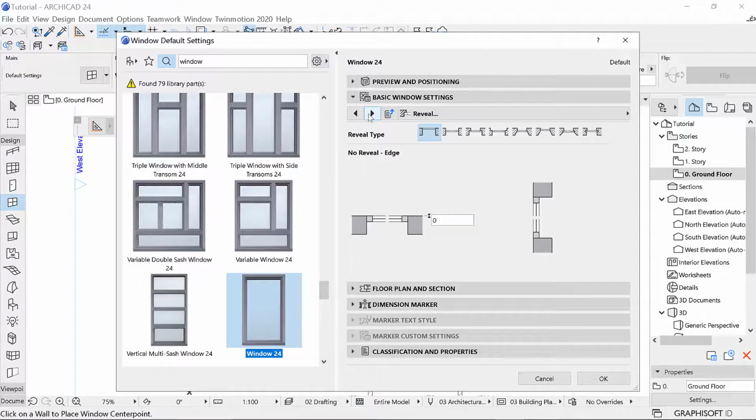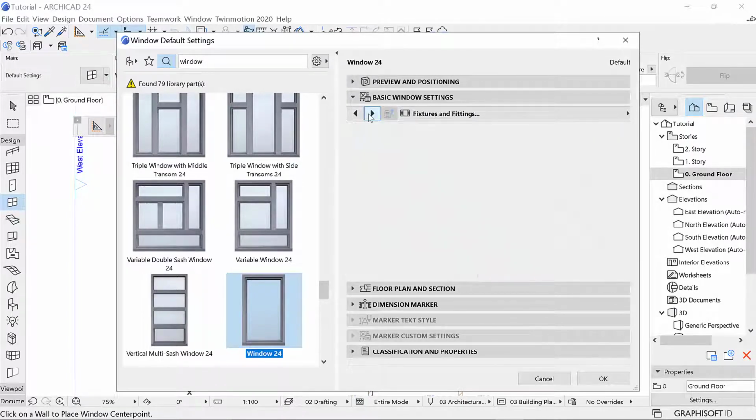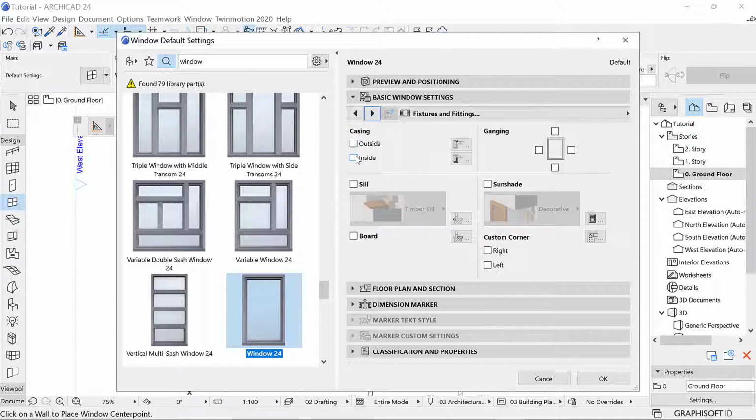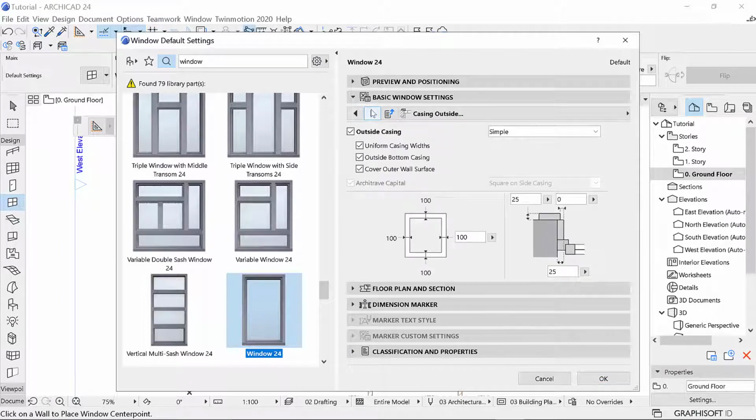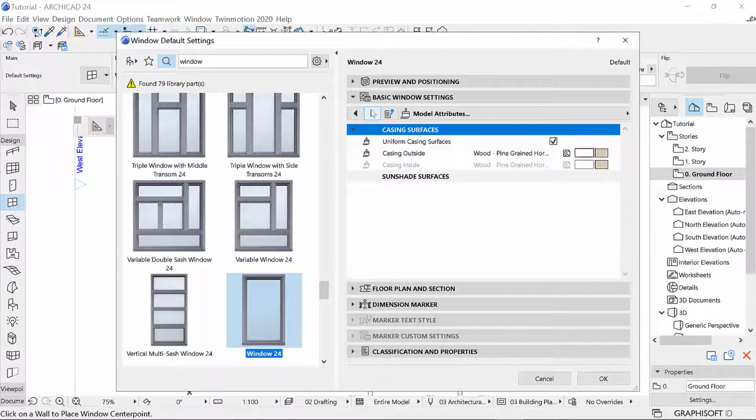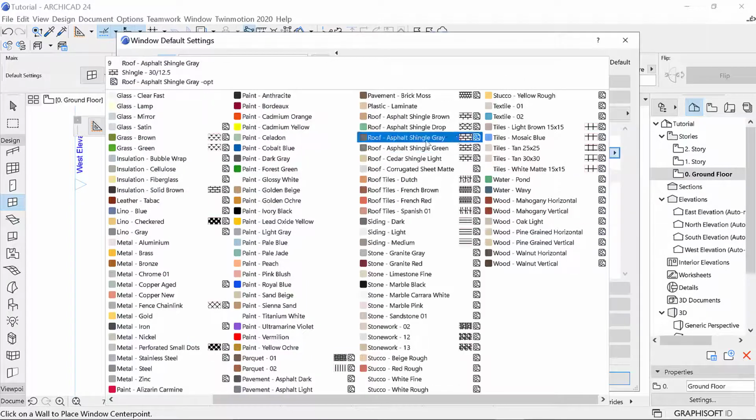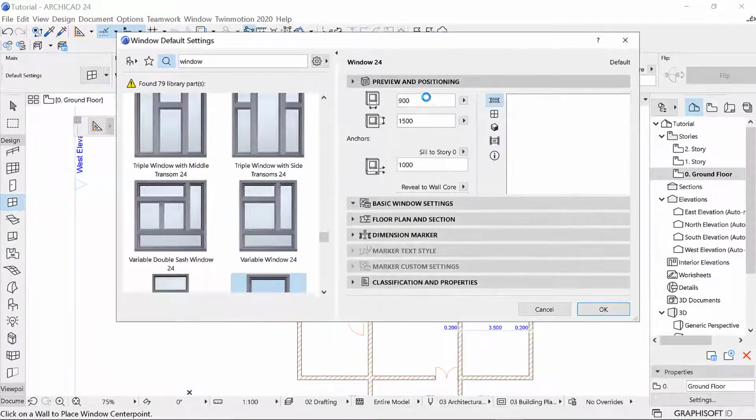Casing, what is it called? I want to add on some casing. Casing outside. In the casing I'm going to do white. I like white. White is glossy. I'm going to do glossy white. Many people like doing glossy.